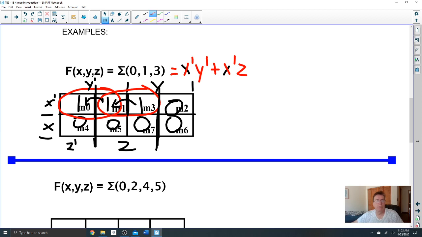So we covered all the min terms, we created the groups, we read what these groups represent algebraically, and this is a solution. Okay, so min term 0, 1, 3 can be expressed as x prime y prime plus x prime z. Now we are ready to get into our basic gates and build this diagram the way basic gates is tested. All right, let's look at the next example.